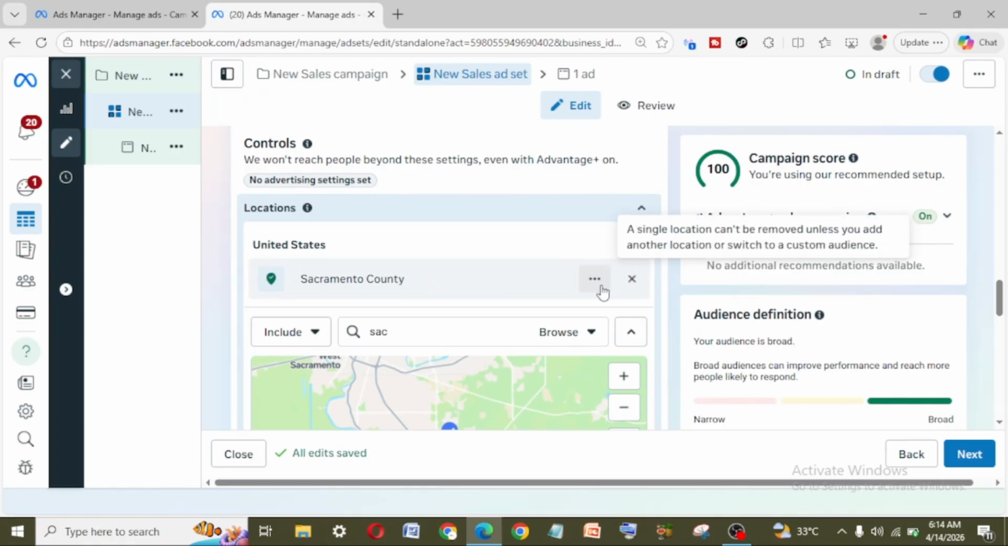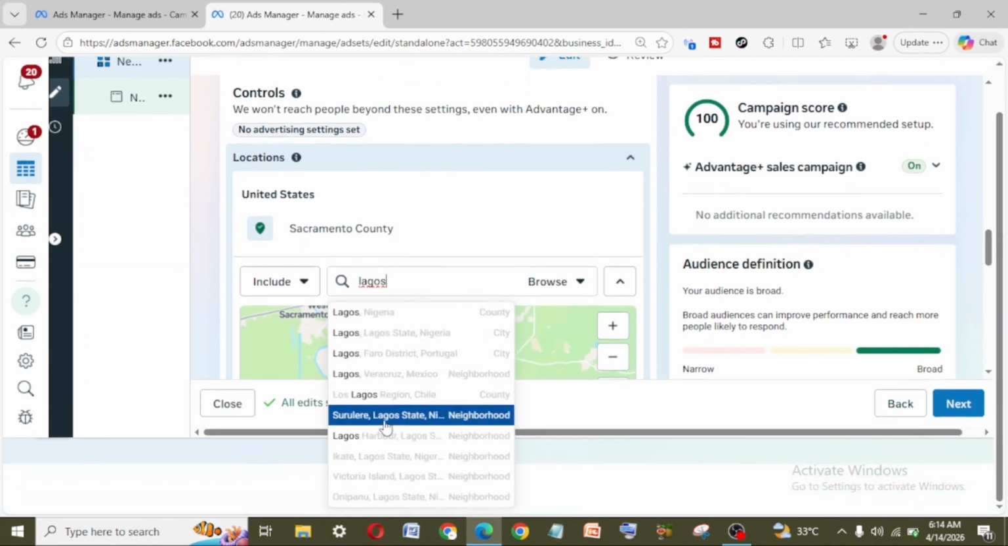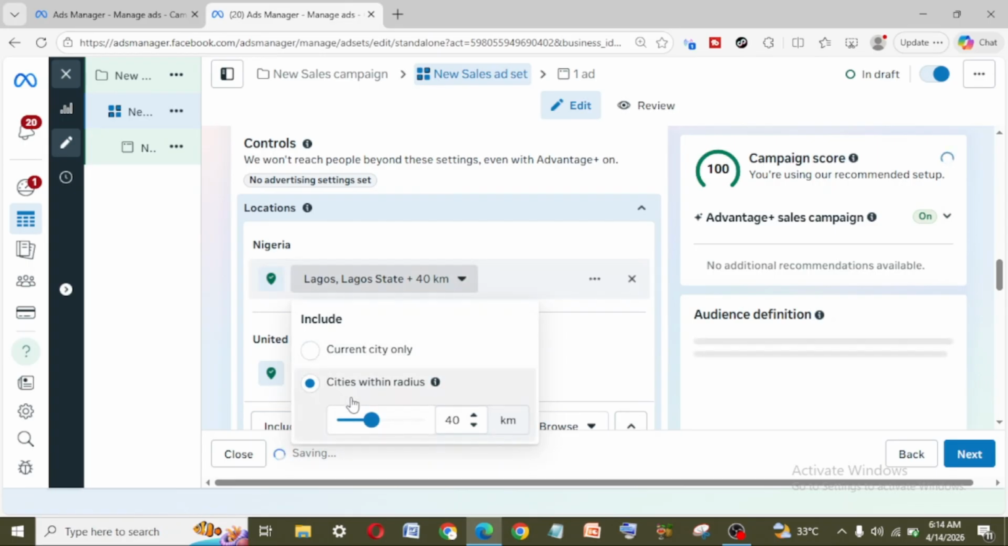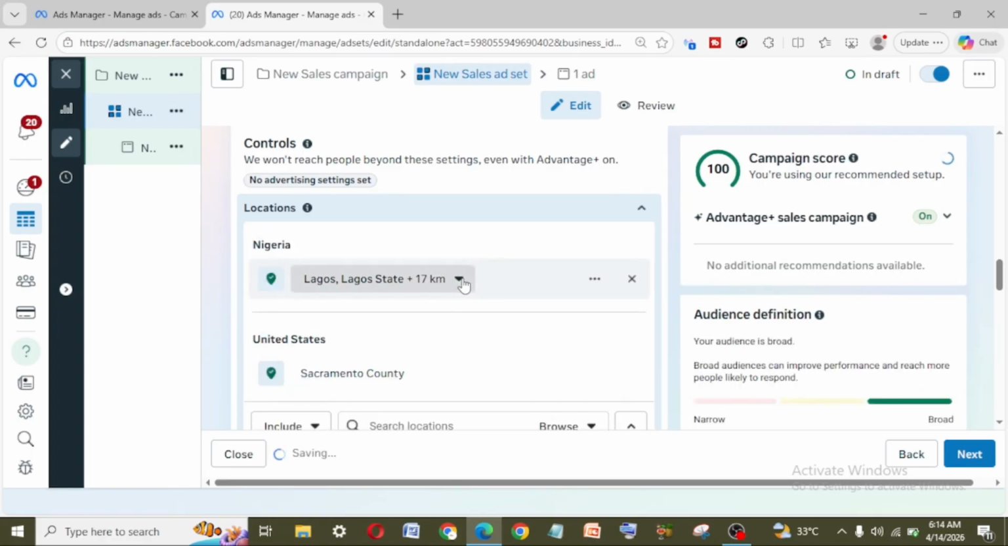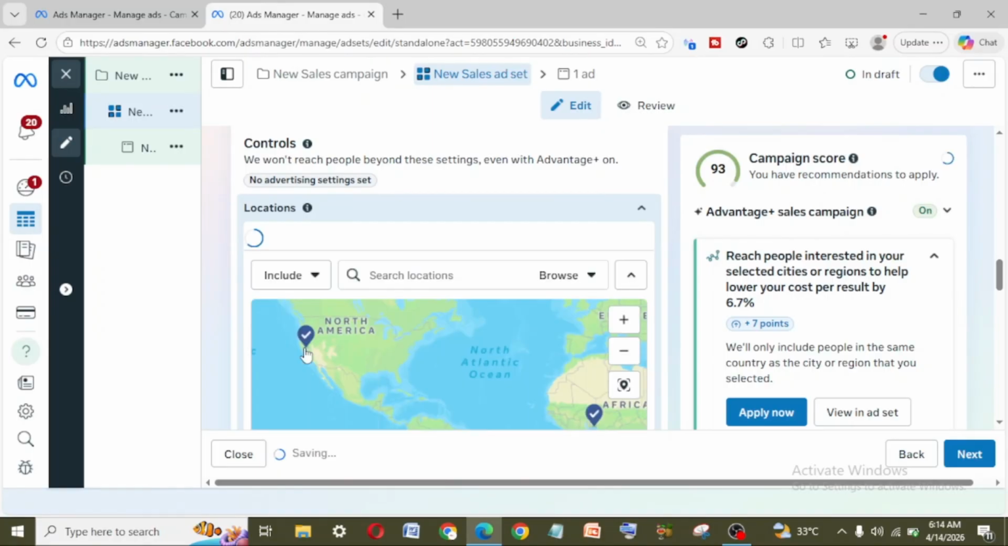Okay, let me use Lagos now. Then what does this 40 kilometer mean? This means that it's going to reach a wider radius, which means it might be reaching people in Ogun State, Ibadan, and the rest of them. Or you can even reduce it. But what I like putting, especially if I want to be very, very strict, I just want Facebook to focus my budget on that particular city. I'll just click on current city only.